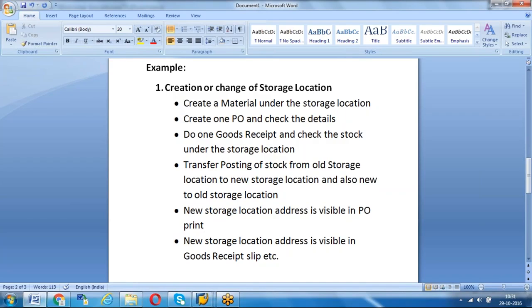But if in configuration in SPRO the address is correct, but in the PO print the address is coming as the old PO address, old storage location address, or something is missing, then you have to sit with ABAP and check the smart form and identify what is missing, any logic is missing, or any kind of performance issue, and the ABAP has to fix that. Then the PO will have the correct storage location address in the printout. Then the issue is resolved.